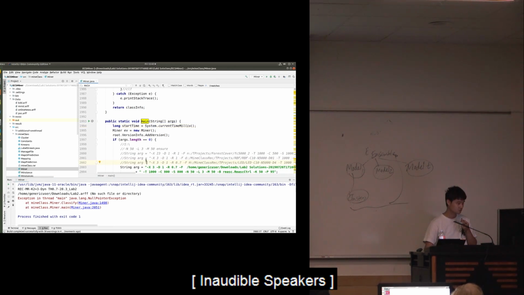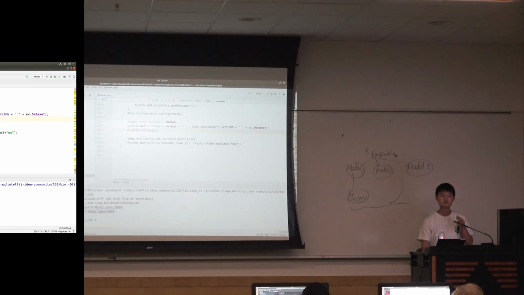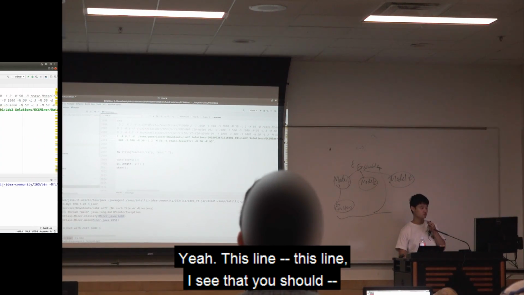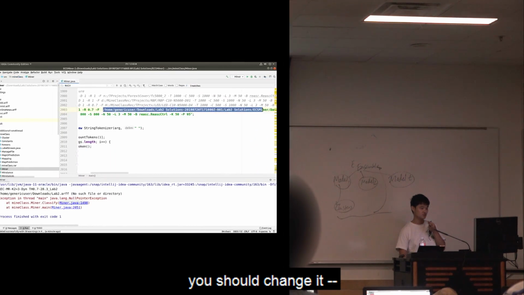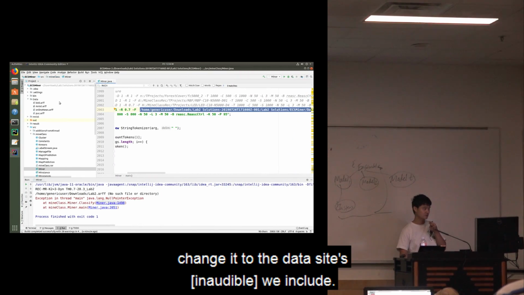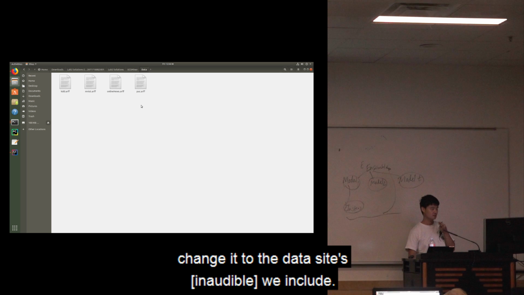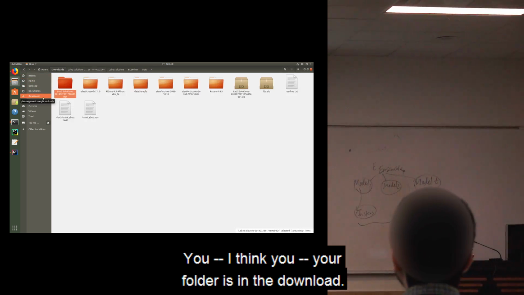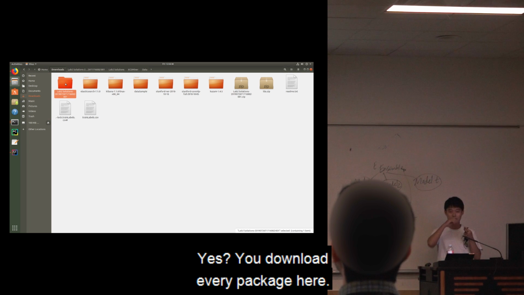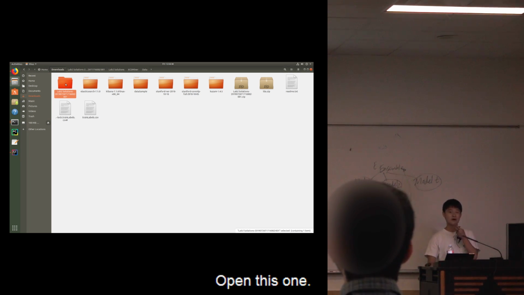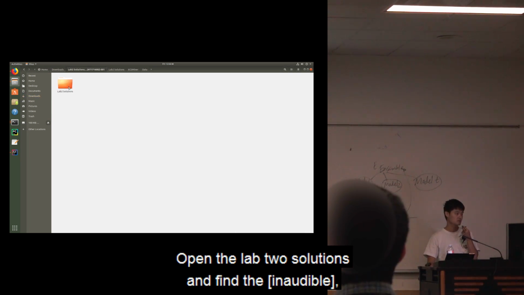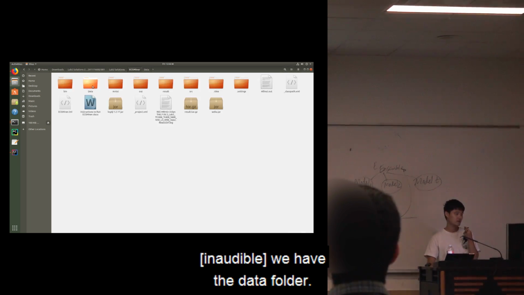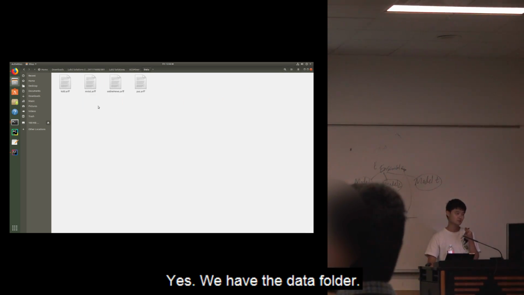Download the Lab2. I'm sorry. Yeah, this line, you should change it to the data set we include. I think your folder is in the download. Yes, you download every package here. Open this one, open the Lab2 solutions, and find the ECS manner. Yes, find the ECS manner. We have the data folder.